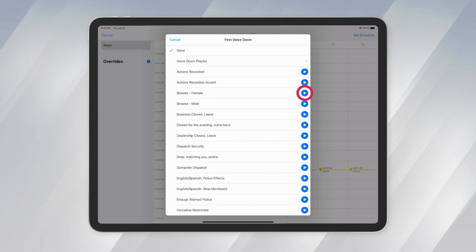This is security. You were trespassing on private property.